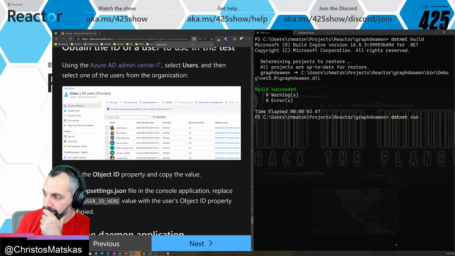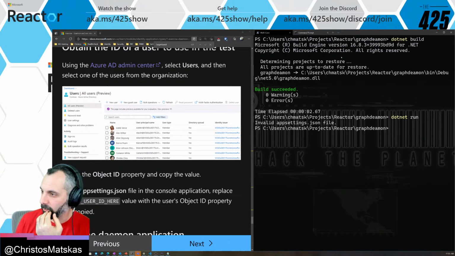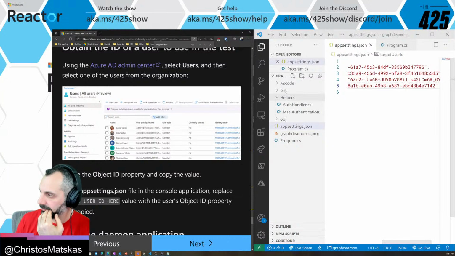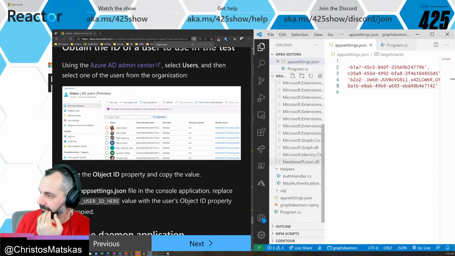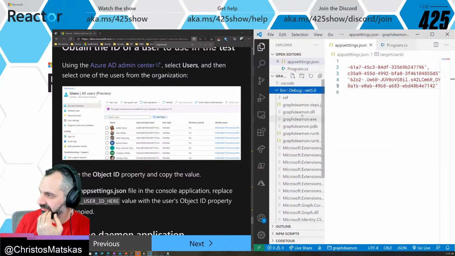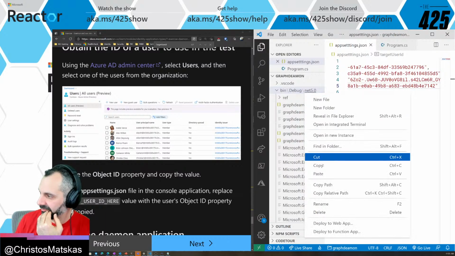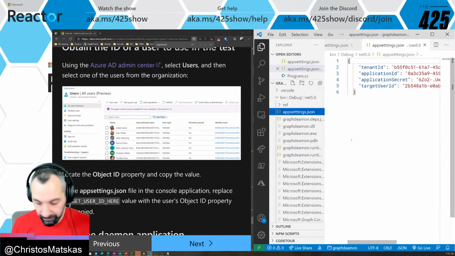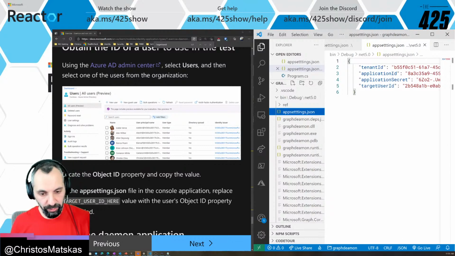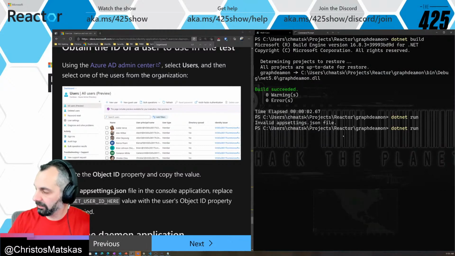And it's running. Invalid appsettings.json file. I think I know why. Because it's not copied across to the outputs, so it's not in the bin. And there's a CSProj configuration that you can do to ensure that it's always copied. In VS Code, you can right-click the file and make it happen.